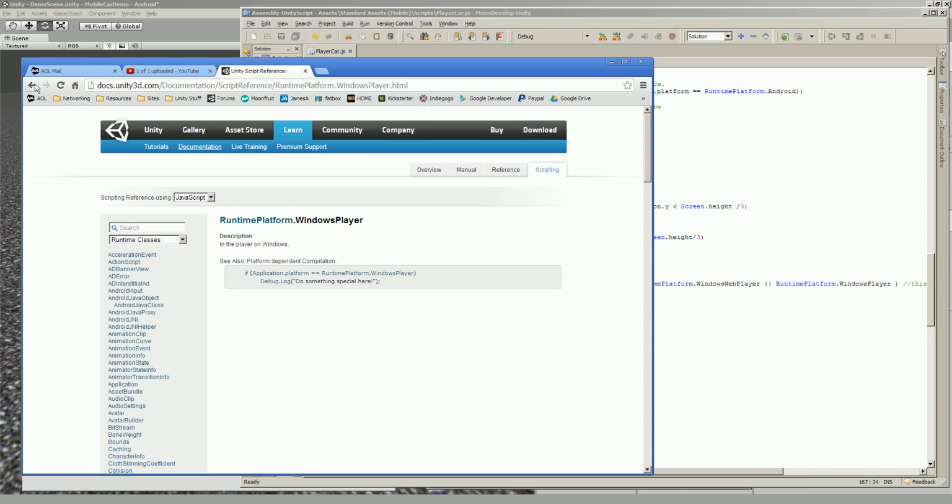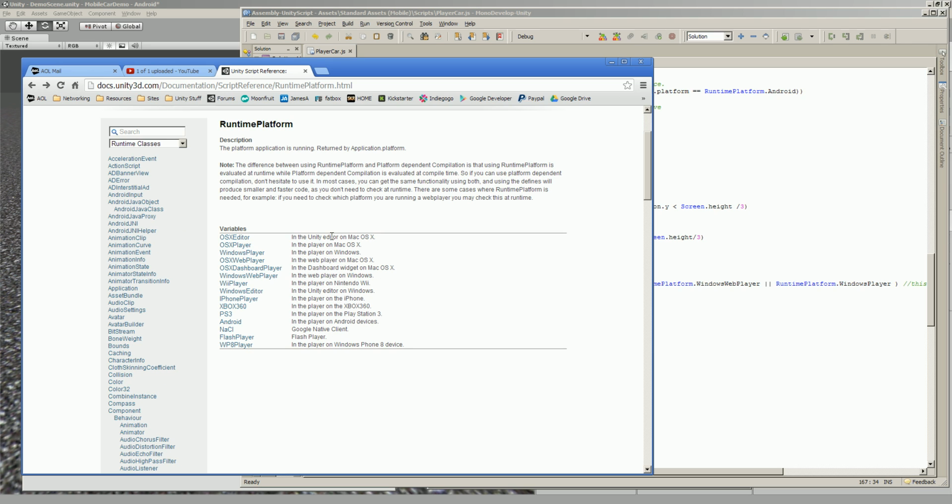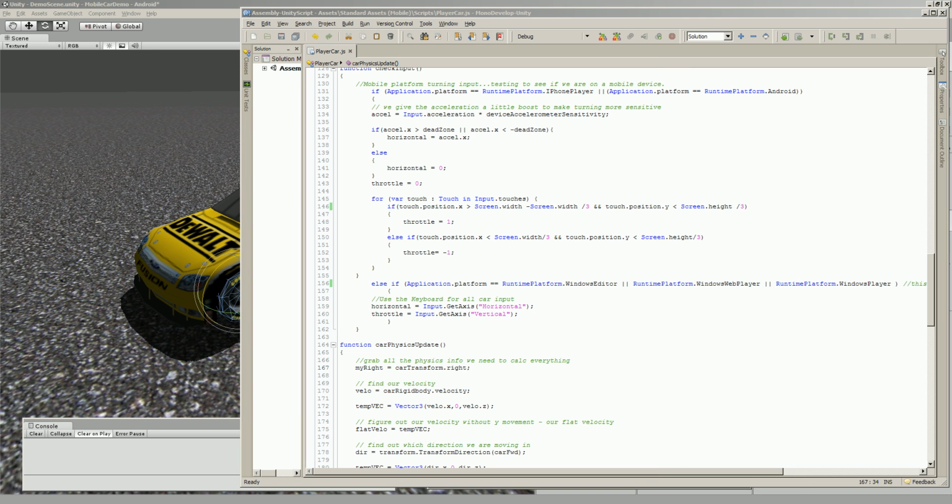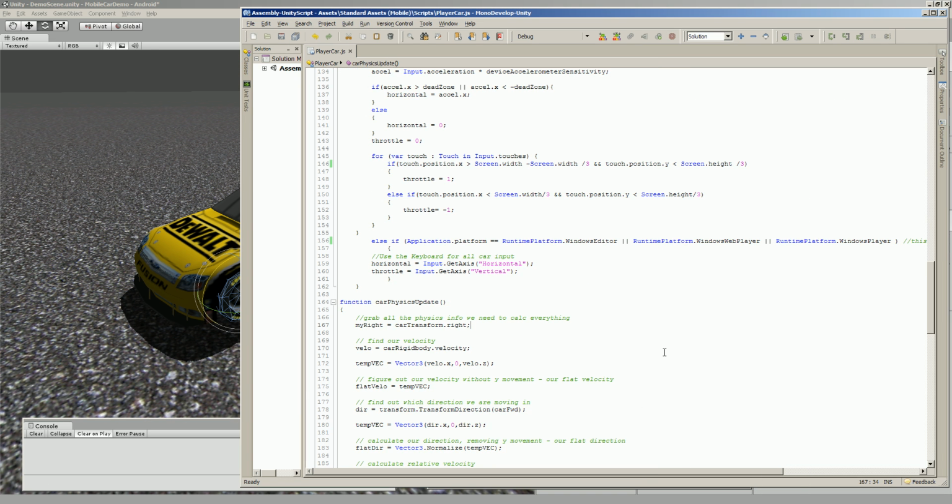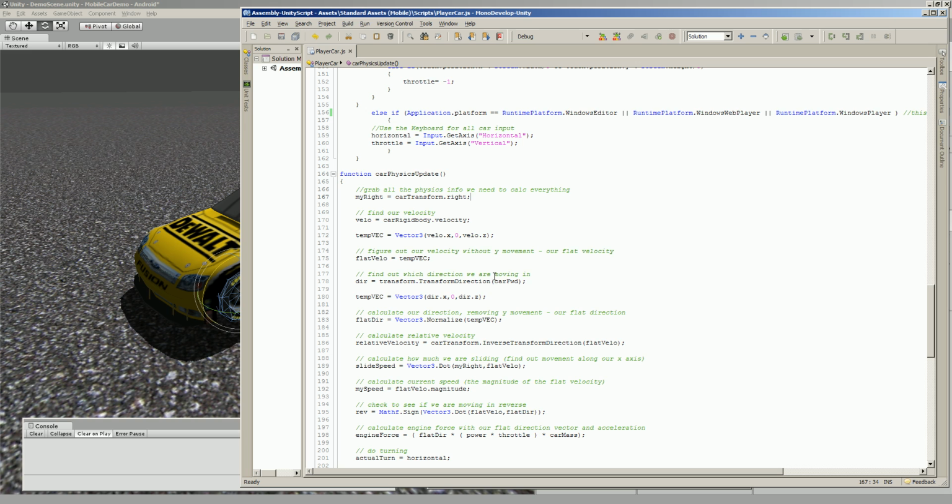So you can go back in here and add cases by looking at the script reference for runtime platform and add cases like if this is a Flash player build, a 360 build, and so on and so forth. Okay, now I'm going to get ready to try to wrap this up. If it's any one of these platforms, use the keyboard keys, basically.